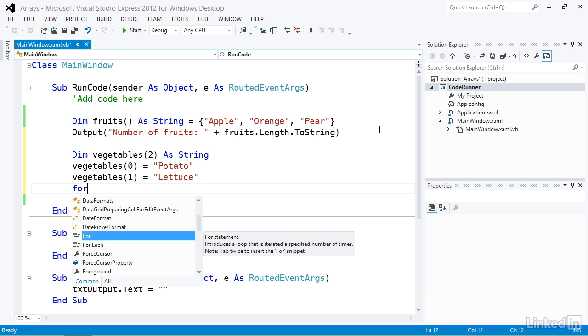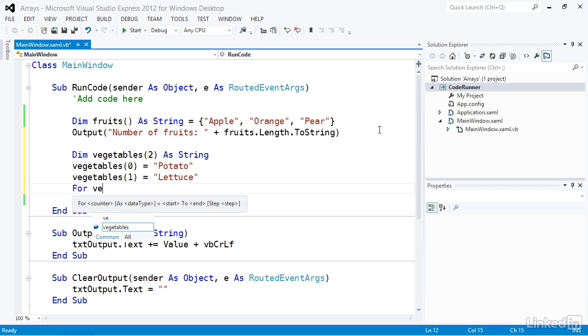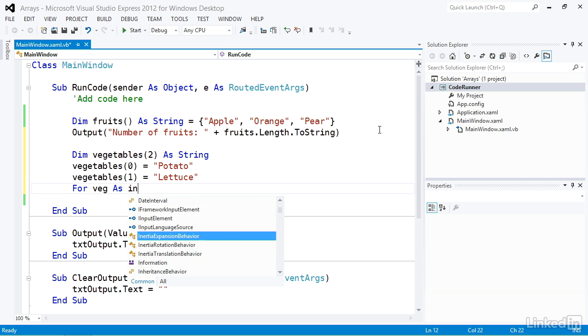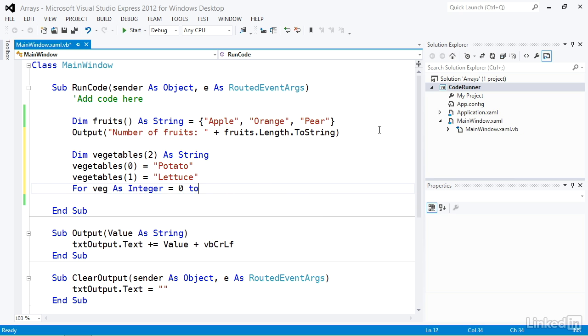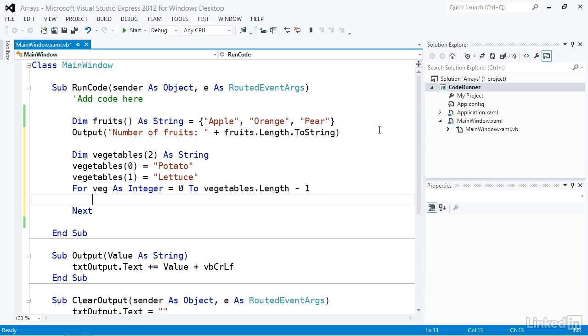I've shown in previous movies that you can use something called for each to loop through an array, but you can also do a loop through an array using a simple numeric for loop with a counter variable. I'll create a counter variable called veg for vegetable, and I'll say that it's an integer, and I'll set its initial value to 0, and then I'll set the upper value to vegetables.length -1. When I press enter, Visual Studio adds the next keyword, and within the loop, I'll create a new string variable that I'll call veg_name, that'll be a string, and I'll get its value by passing in the veg counter variable, and then I'll output it.